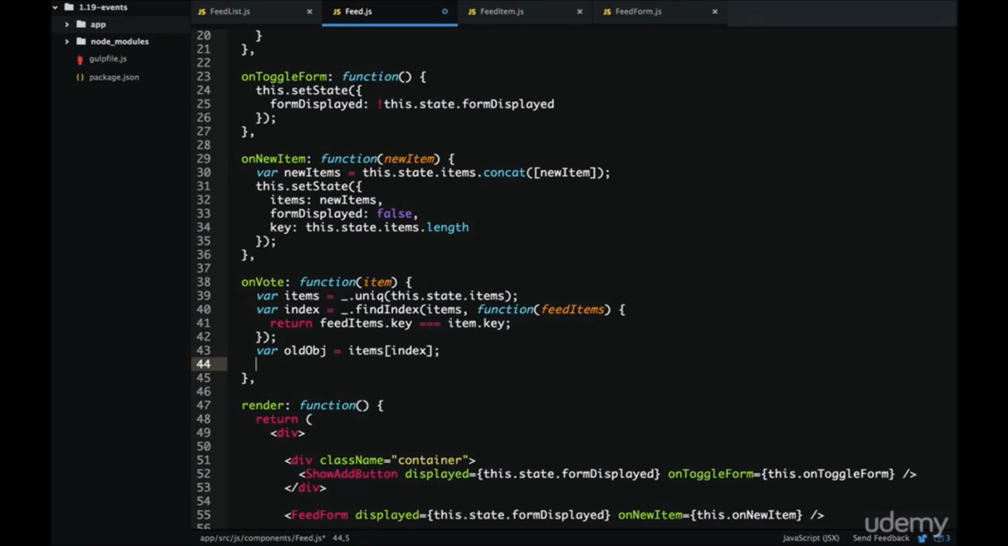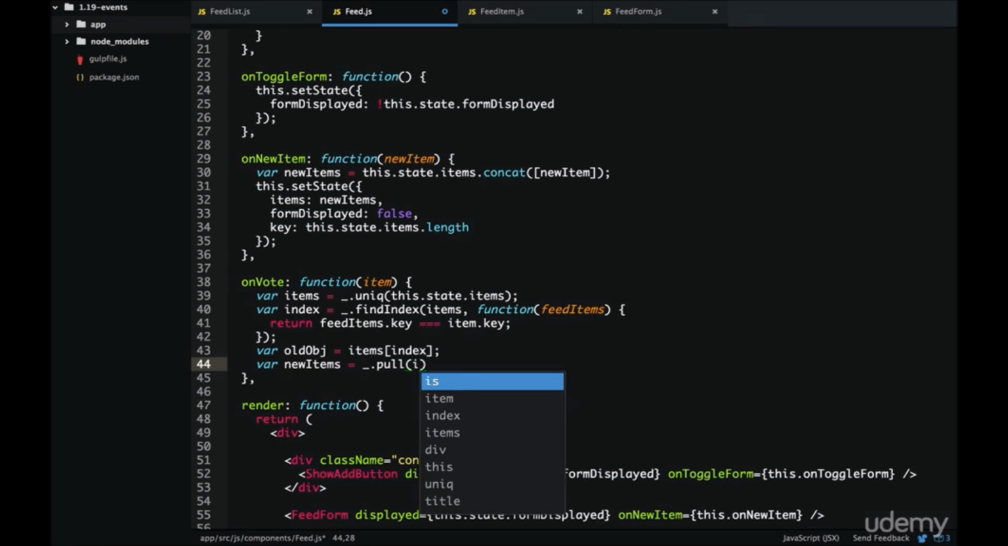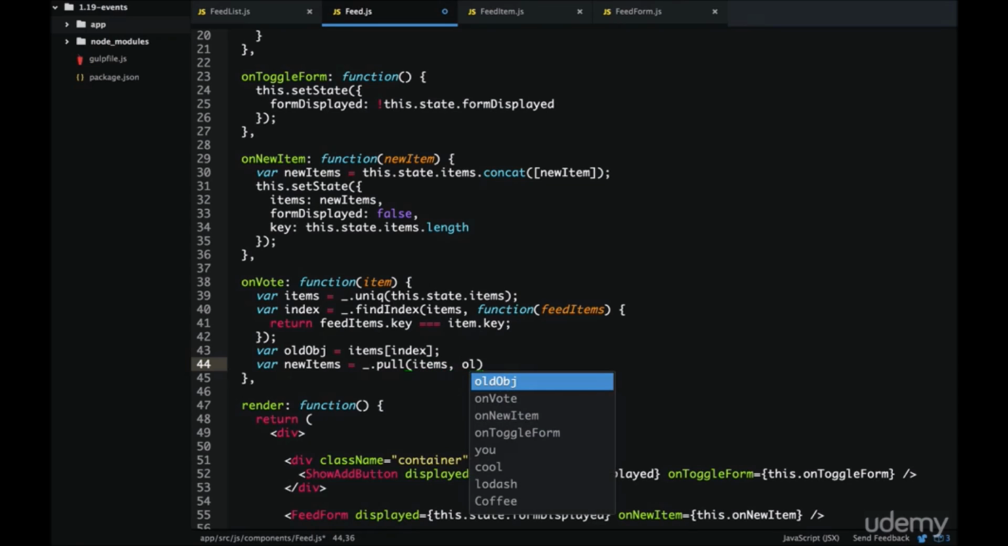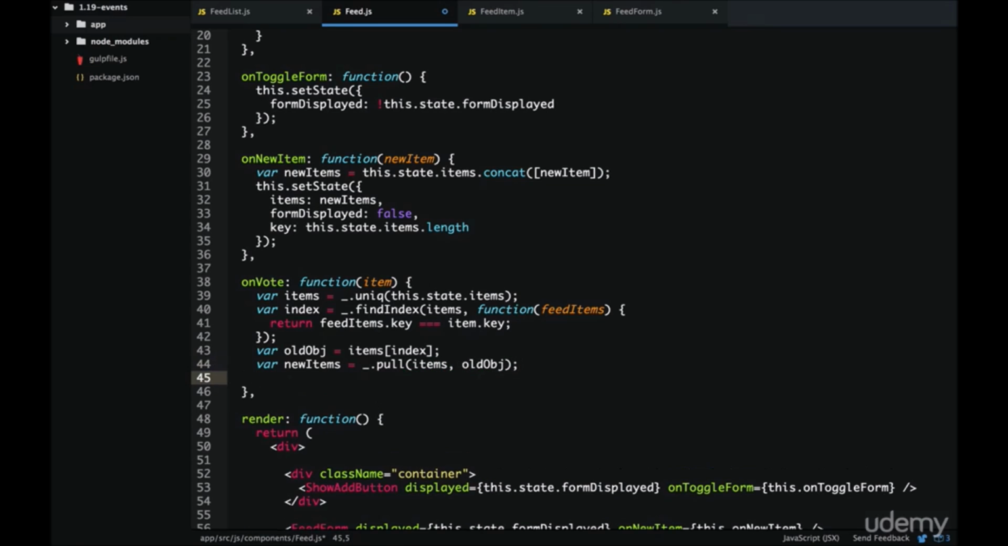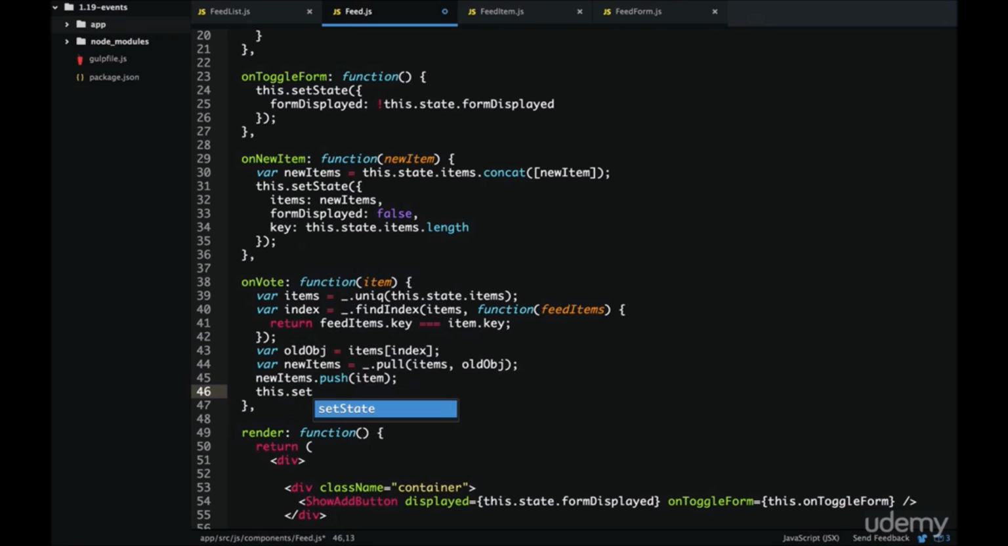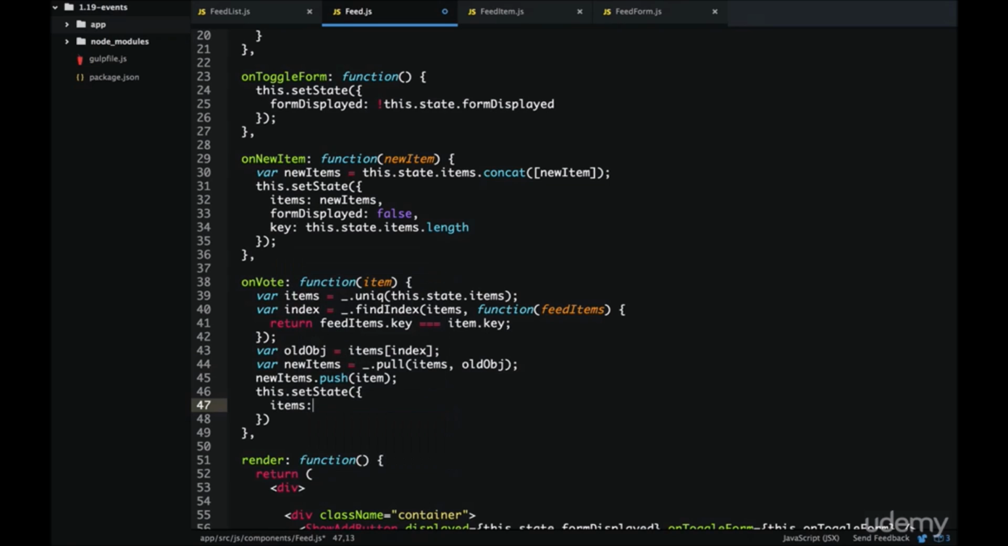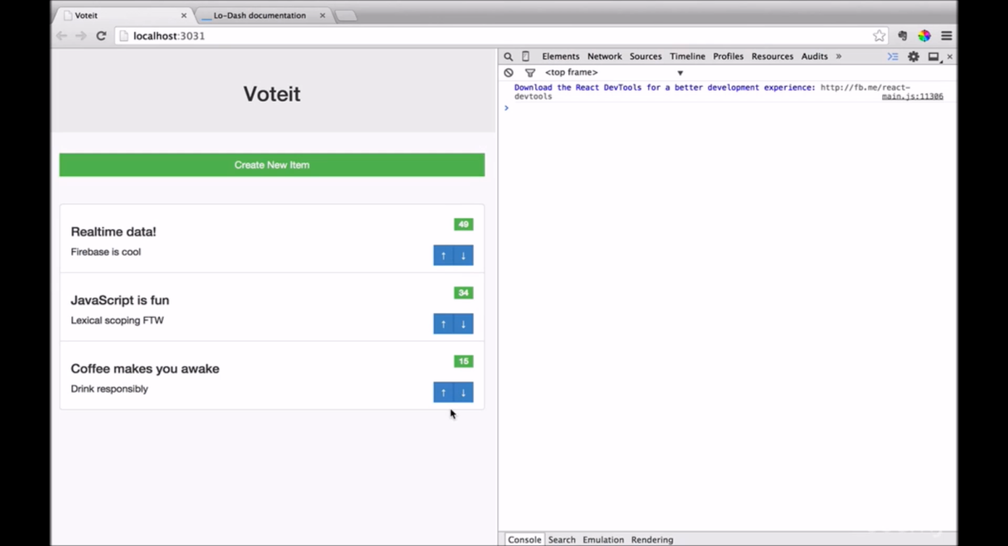So now we want to pull that item from the items array. And we'll use pull within Lodash. We'll pass through items, and we'll pull the old object from that array. And from here we can push the new item onto our items array. And now we'll call setState, and we'll update our items. So let's start to vote up, and we can see it works both ways.